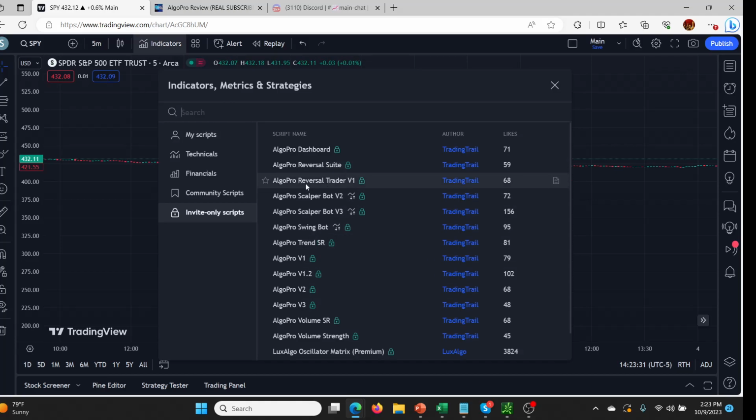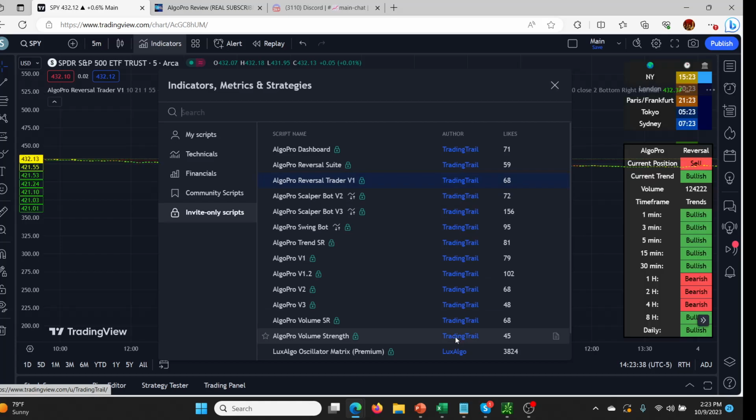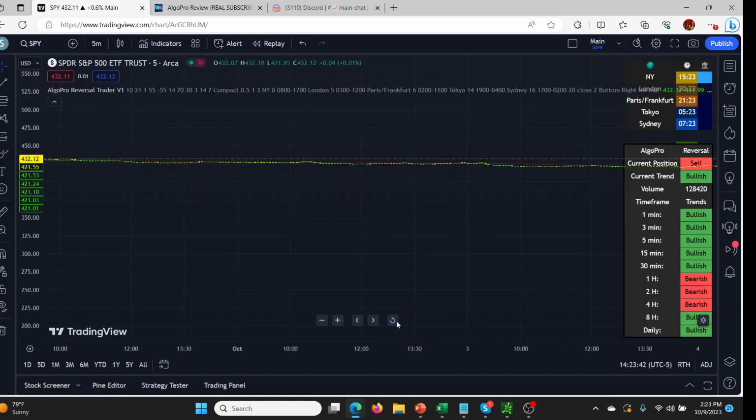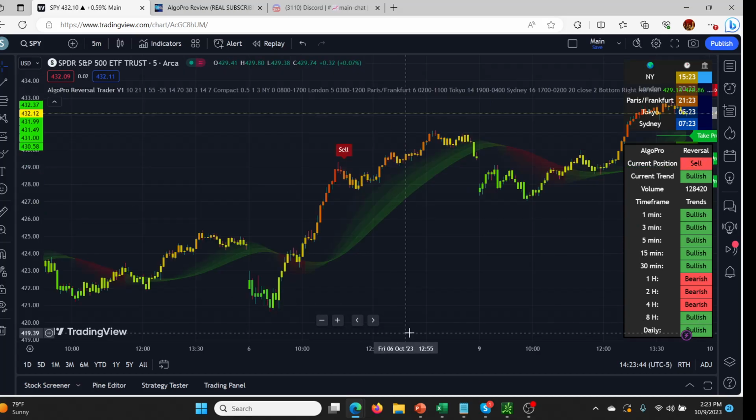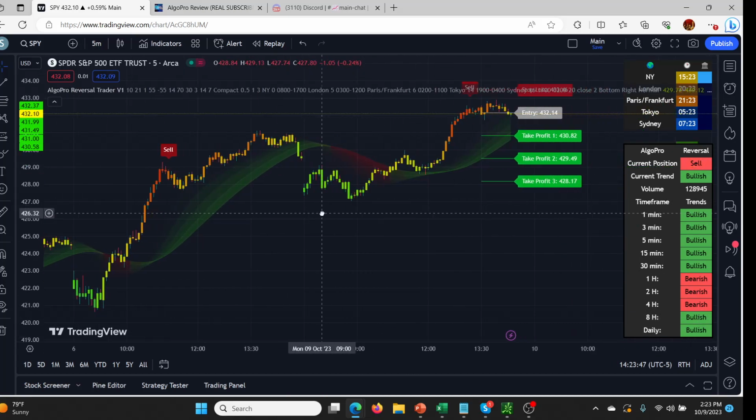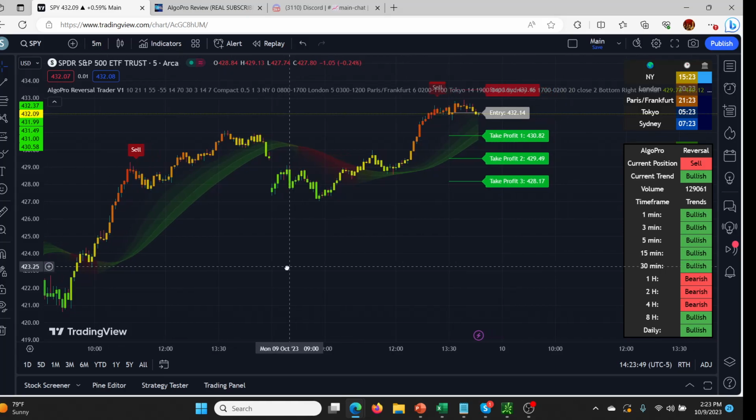There's another one here, Algo Reversal Trader. Let's just have a quick peek and see what that looks like. So this is for V1. This might be a separate video in itself. I just want to have a quick look and see. This is interesting. No idea what's going on here.